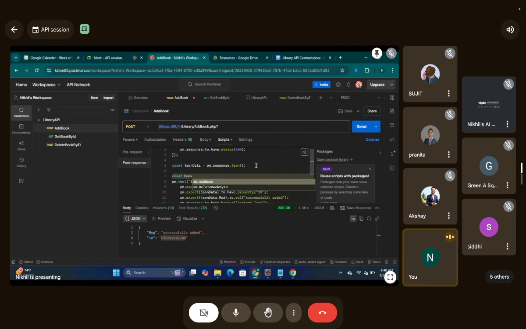Const bookID is equal to, what's the book ID? Book ID is nothing but jsonData.id, right? jsonData.id is the book ID, right? Give me a thumbs up, guys. This is the JSON data, and inside this, ID is something that I require. Okay, I'm pasting these two on the top of the test case.